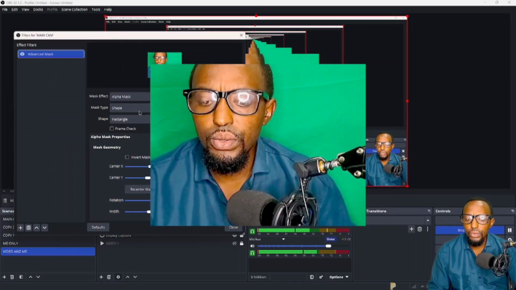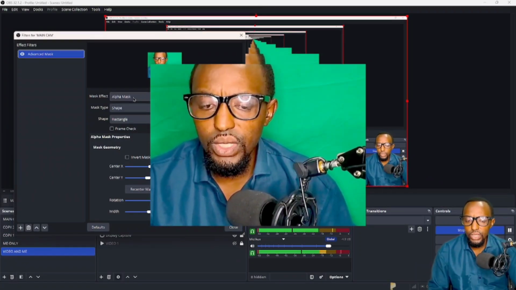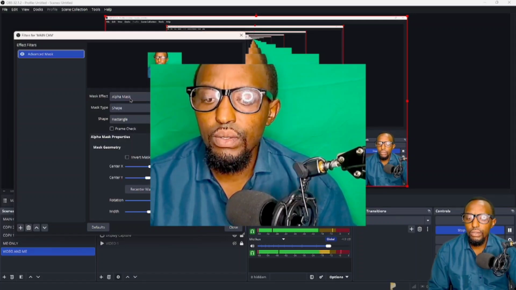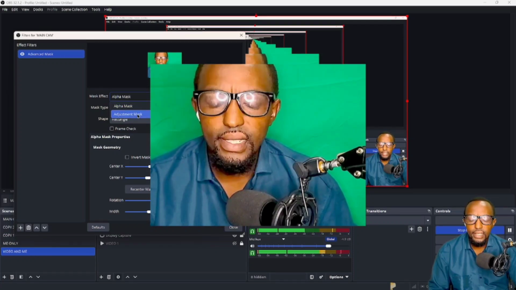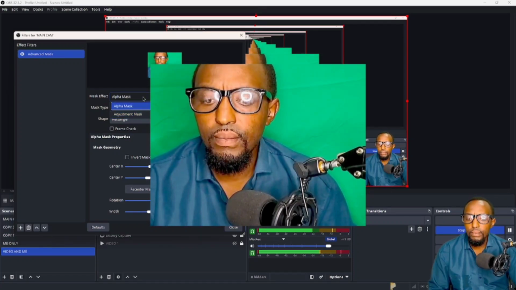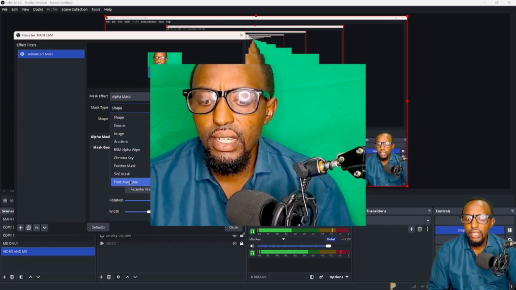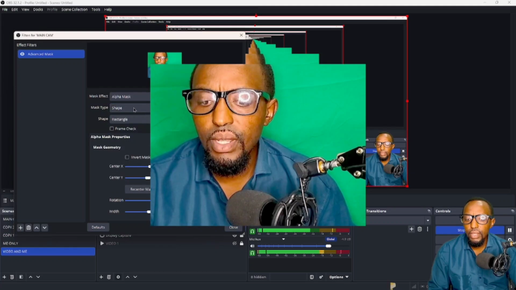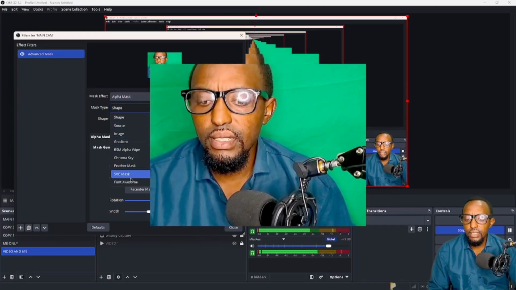What we are going to do, I think you can try to look at the screen and find out what I'm trying to do. Now, when you reach here, we have two types of masks, the alpha mask and adjacent mask. Now, we need alpha mask, and then here you choose the shape, source, image, gradient. But for us, we want the shape. There are a lot, you can see them from here.